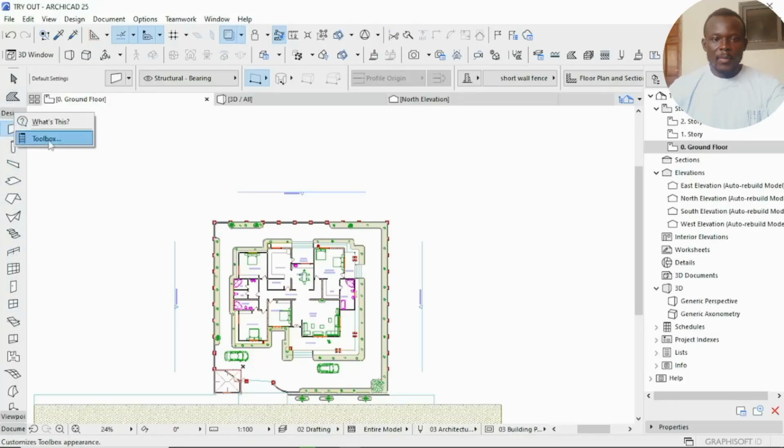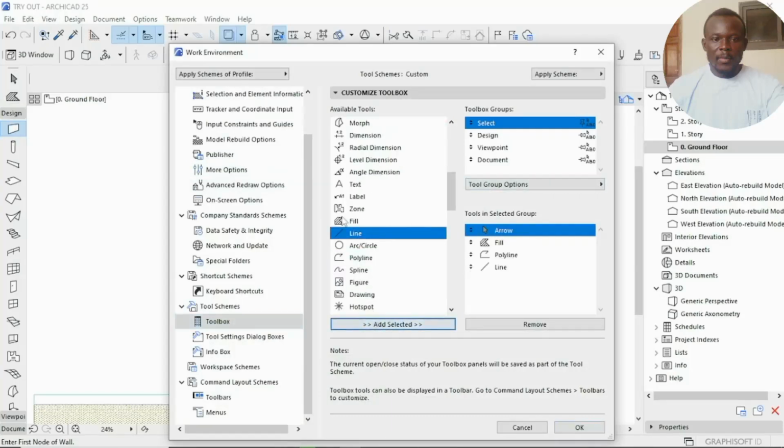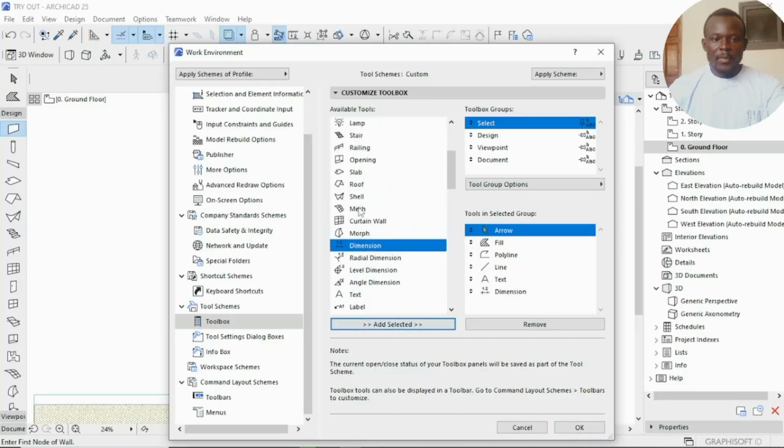To do this, right-click on the toolbar, select the tools you need, and then click Add to include them. That's it. Your workspace should now be restored to its default or preferred layout.